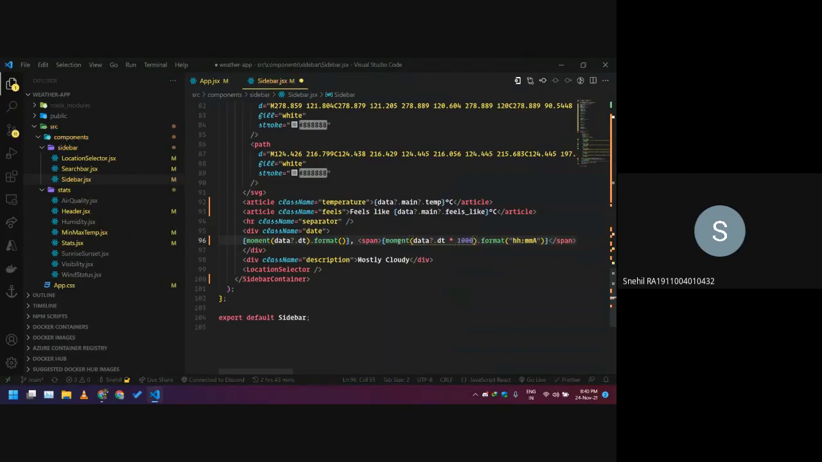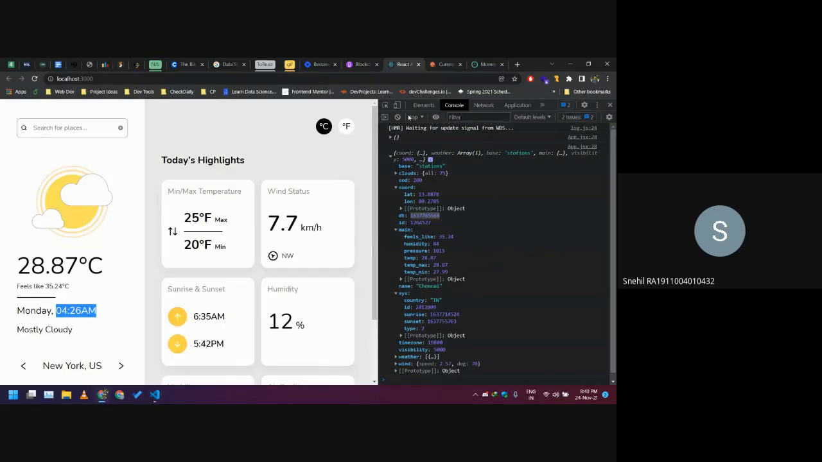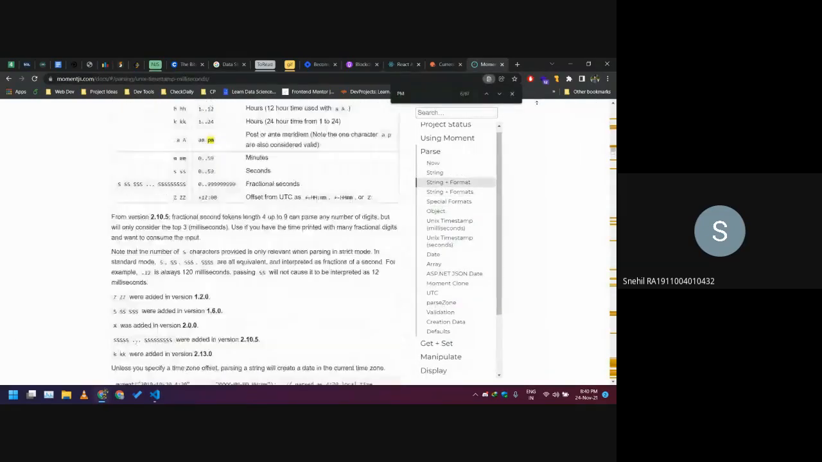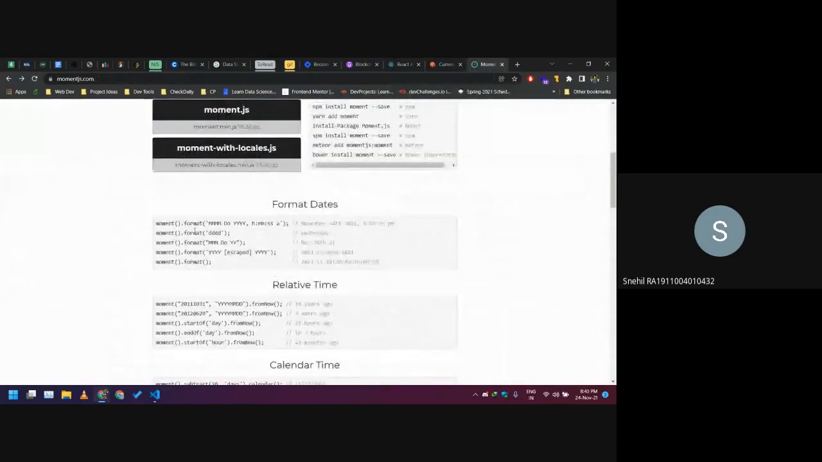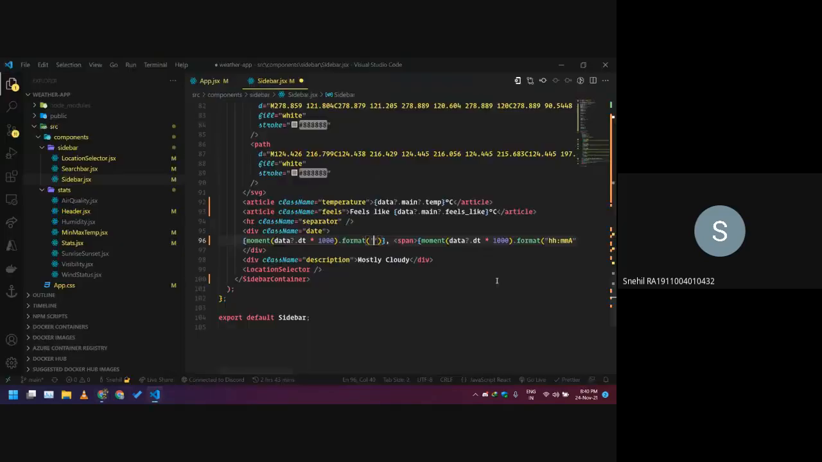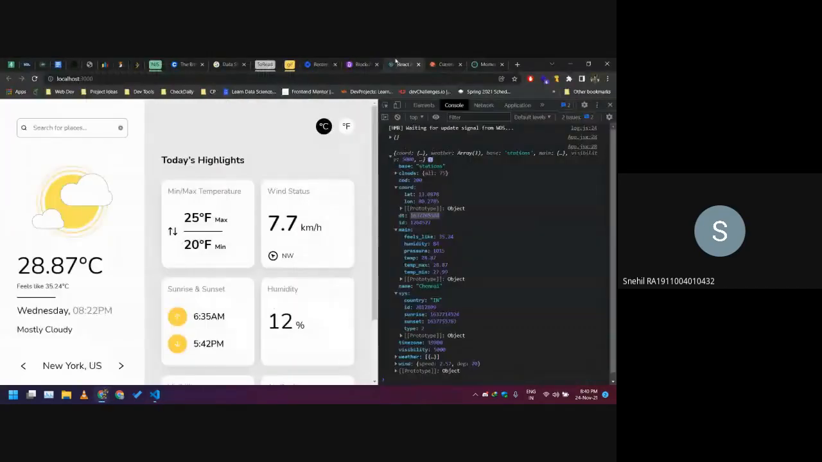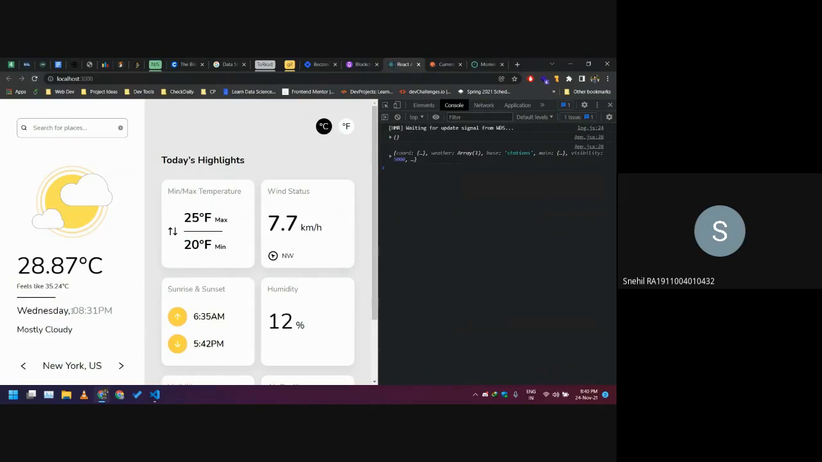Okay. And once I do that, and similarly, I'll multiply it by 1000 over here, and then format it in a particular fashion. So the formats I can also look at on the homepage of this library. In here, you can see that you can write DDDD to show the whole weekday. Save. And you'll see the exact time when this was recorded. So the latest data was recorded at 8:22 p.m. actually, and it was recorded on Wednesday, that is today. So if I refresh this, you'll see that the latest data was now recorded at 8:31 p.m. Okay, so this is also done.